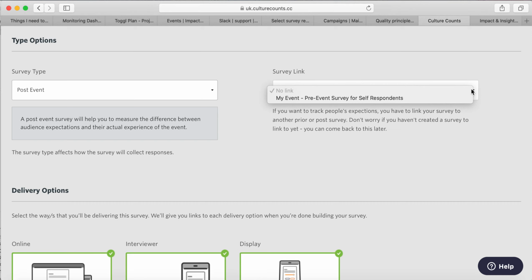Now what you can do is you can link it to a prior. Okay, so because this is a post, I can link it to a prior if I want to. At the moment, I'm going to leave it, but this might be something that you would want to consider doing if you want to get more involved in using the toolkit for more sort of tracking of respondents and things like that. But for me right now, I'm going to leave it.